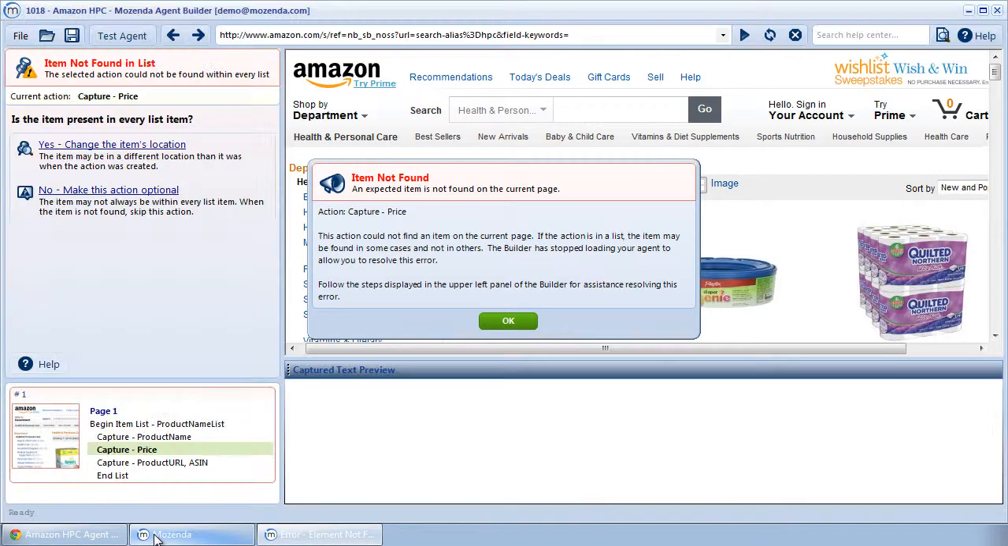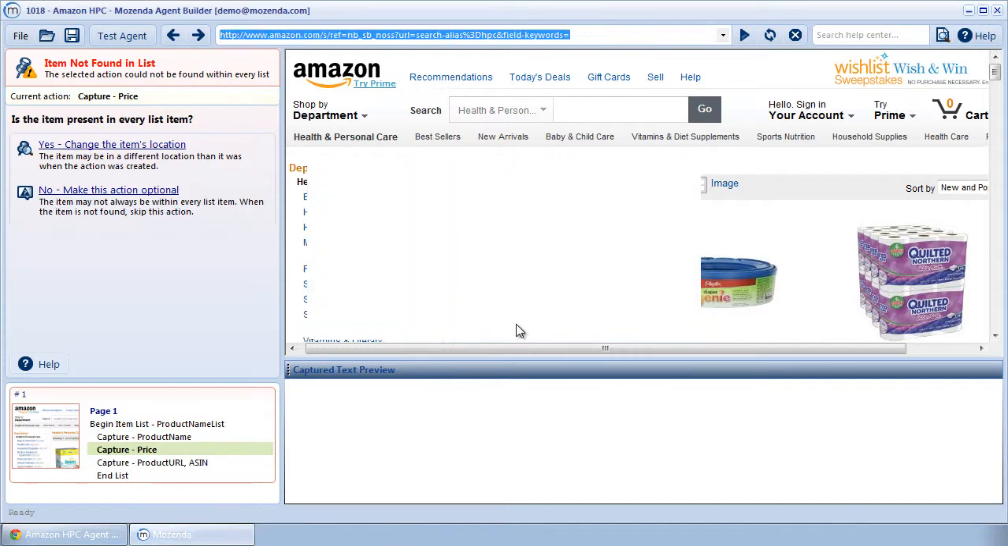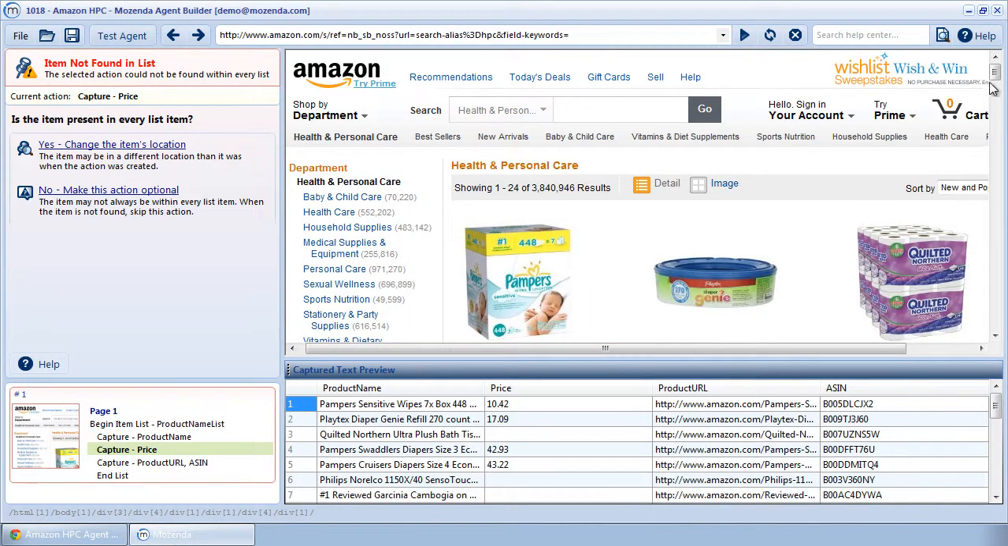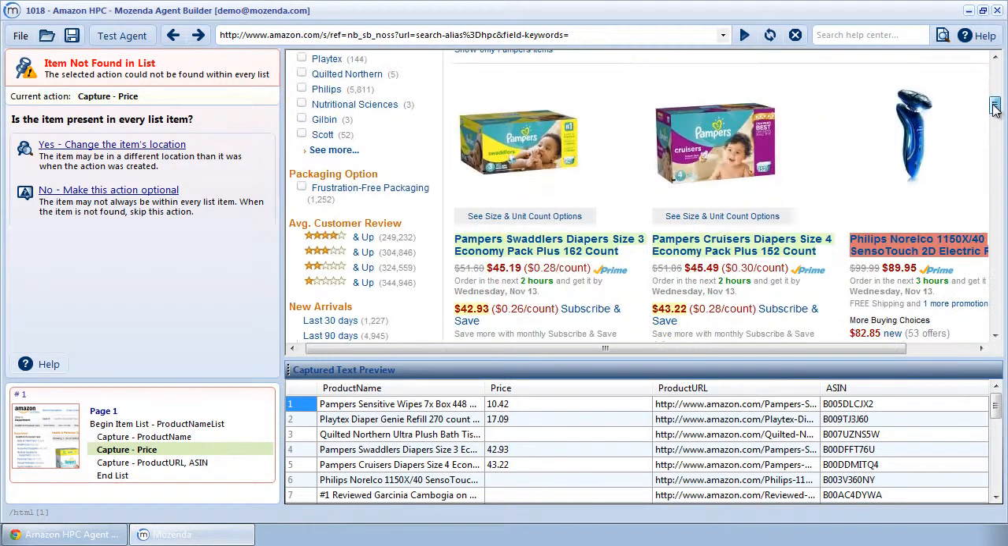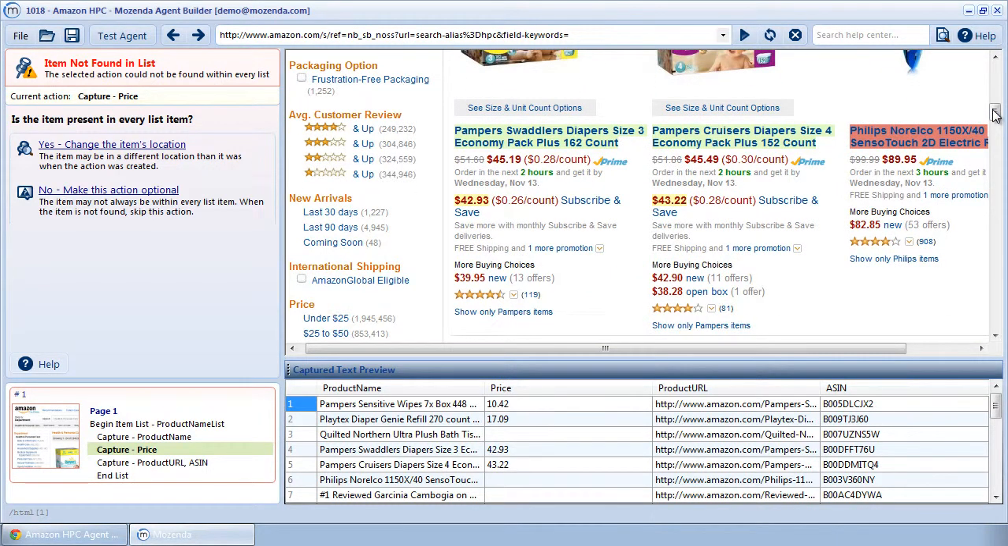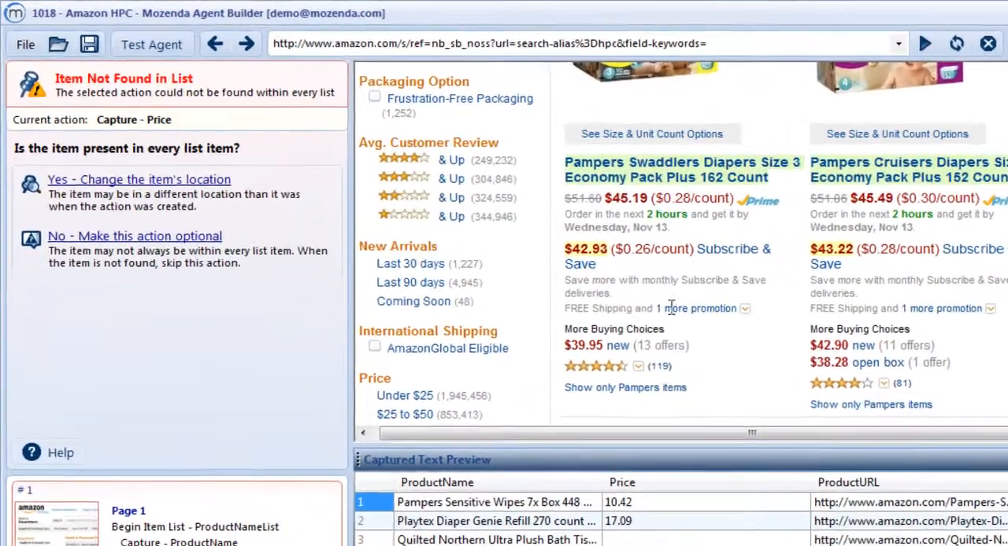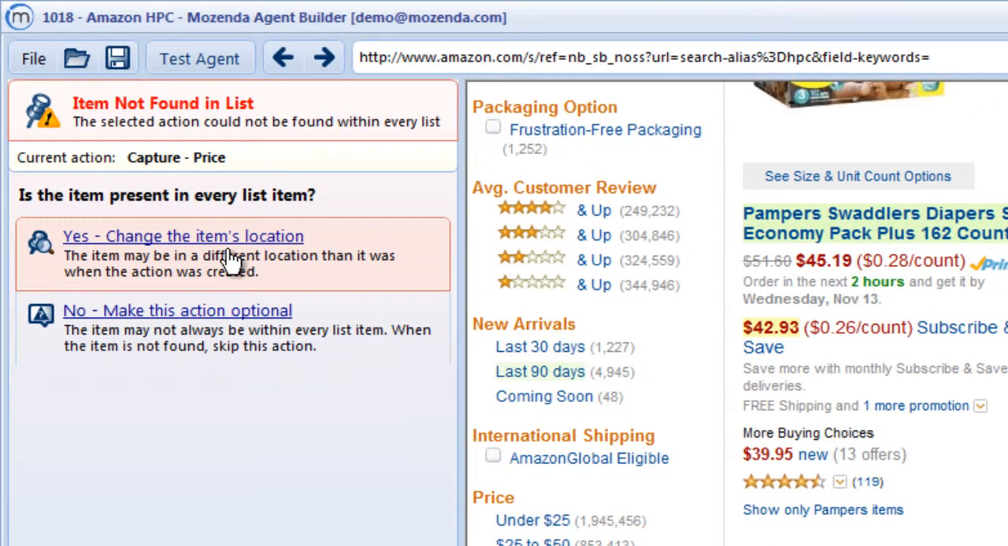When the agent loads the error, it will attempt to bring me to the exact web page where the error occurred. Mozenda has found that it couldn't find the price of one of the items in my list. I see that the price is on the web page, but my agent has not been able to find it. Mozenda gives me a couple of different options to fix this issue.